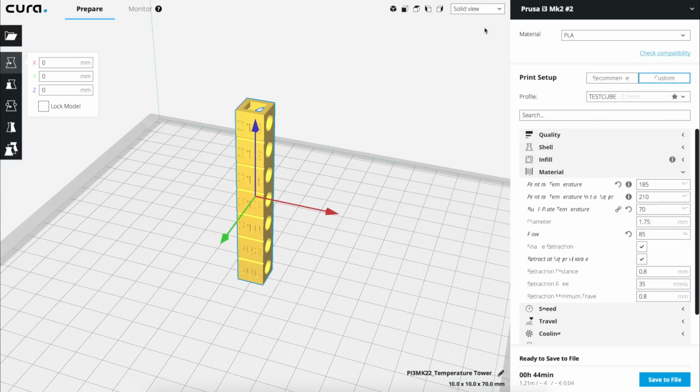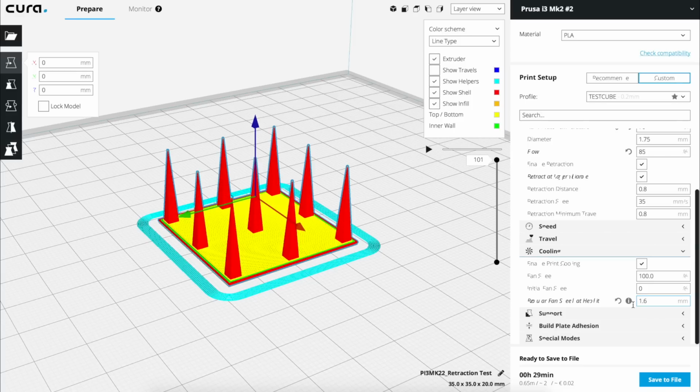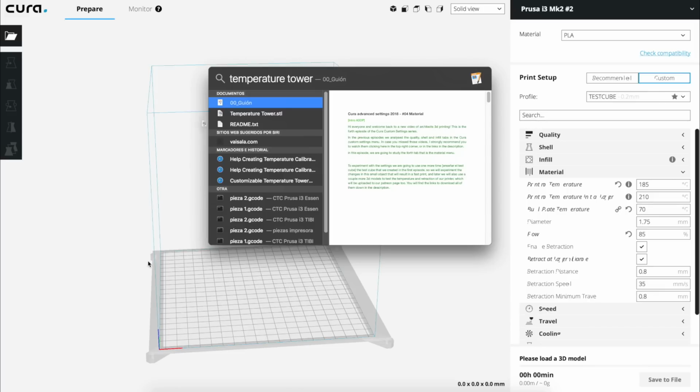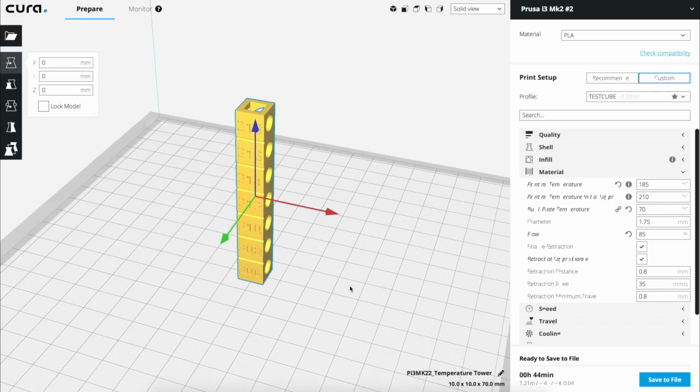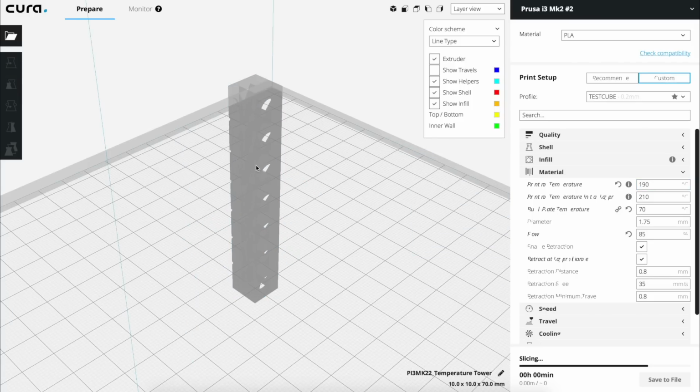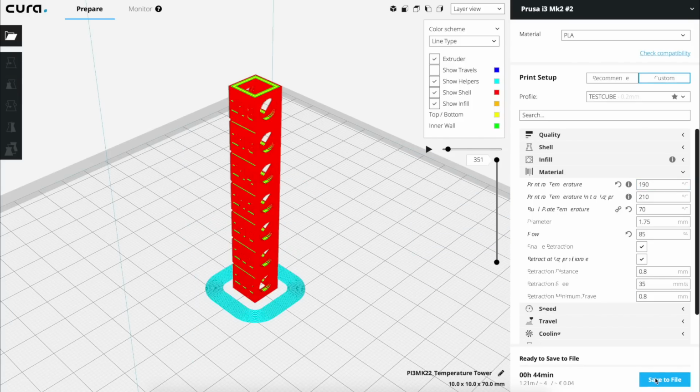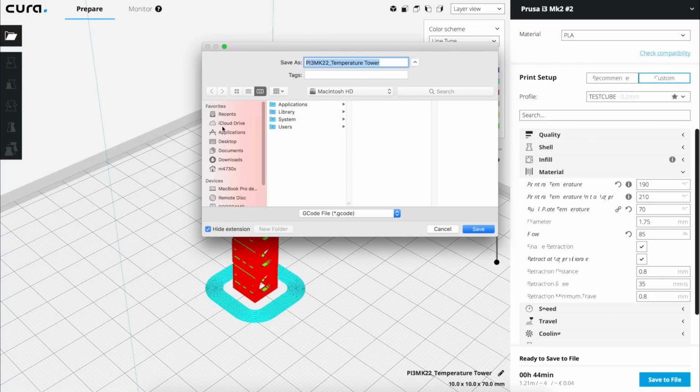The first will be the temperature tower, in which we are going to modify the G-code to print with a different temperature every 10 mm. And then we will print the retraction performance test, which will test our retraction settings with some influence of the temperature too. Okay, so let's import the temperature tower, and we are going to set the printing temperature of the initial layer to 190 degrees. And we are also going to set the printing temperature to 190 degrees Celsius.